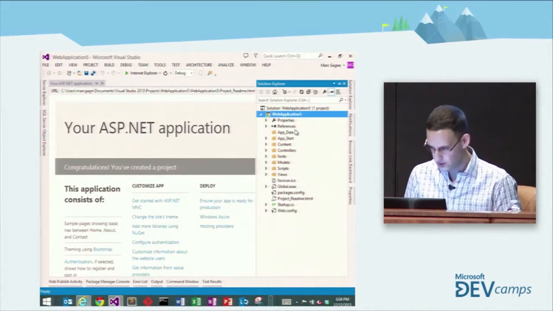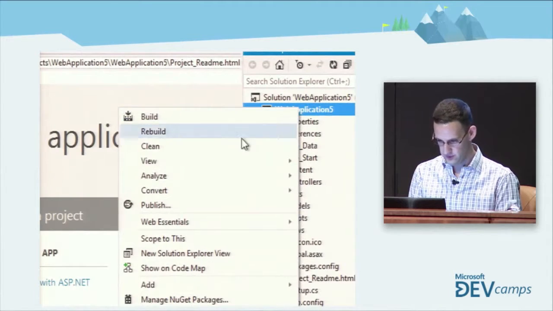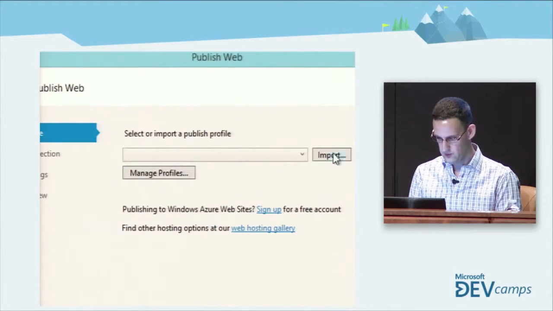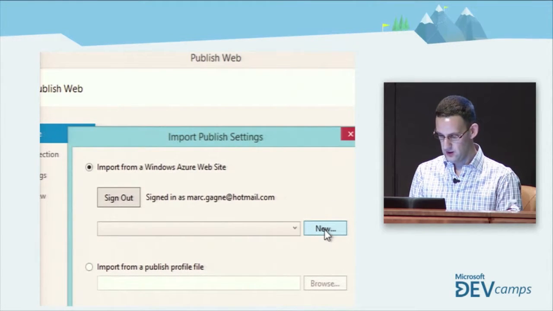I'm not going to do much to it. I'm just simply going to go ahead and deploy this to Windows Azure. So if this works, that'll be great. I'm going to choose Publish. And I'm going to say Import. And I'm actually going to make a new website.